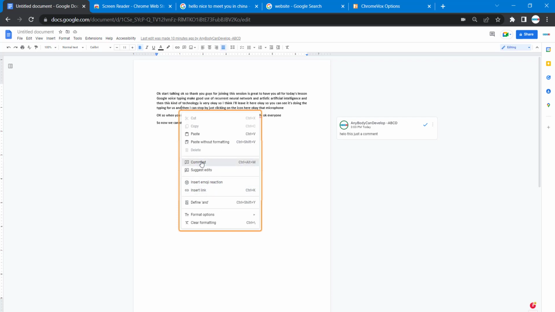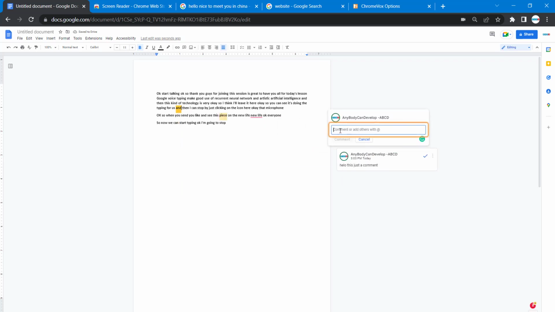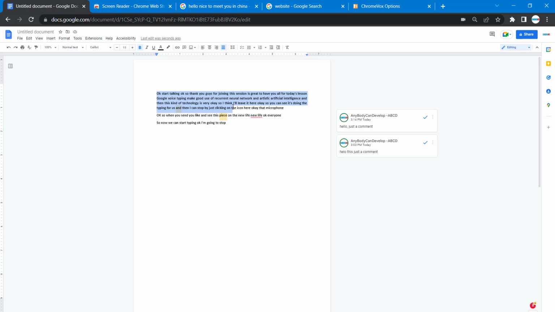Okay, so let's say I want to add a comment. Hello, just a comment. Comment created. Document content, text box. I'll leave it here. So you can see it's doing the typing for us. This is what the screen reader is doing, and it's very useful.